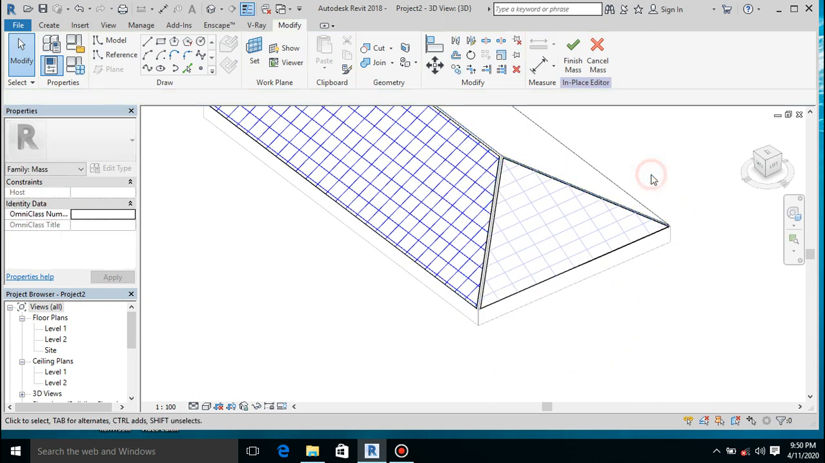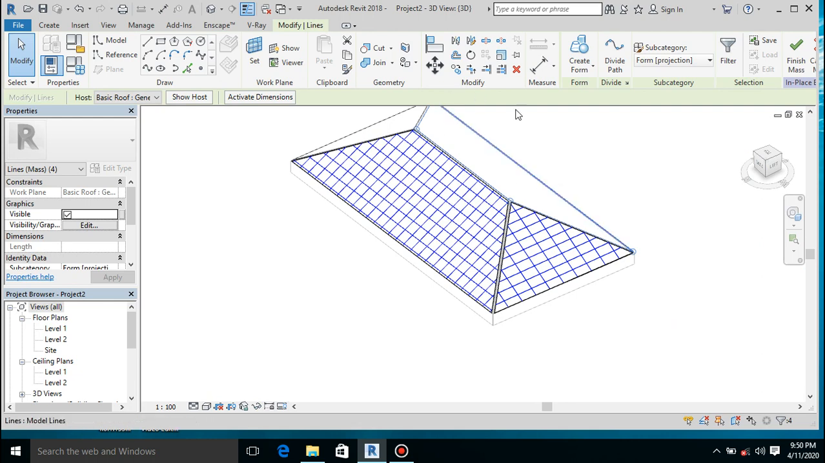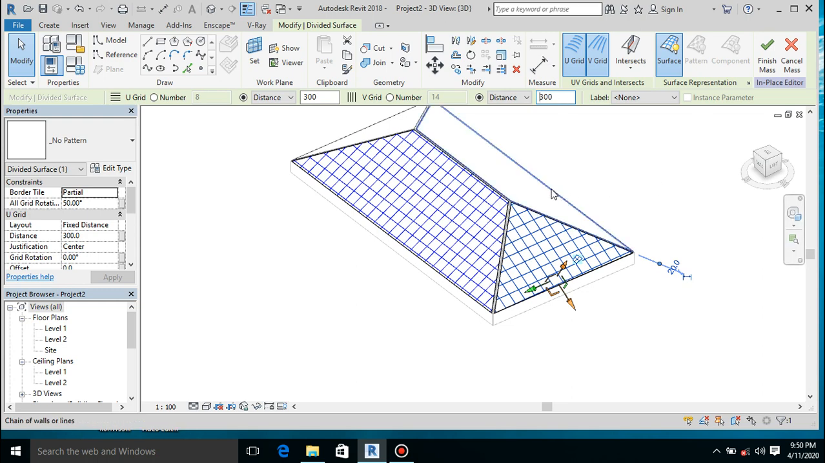All right, now we have it. Then click on the other one too. Oh, sorry, I did not change the distance. Change it to distance 300. Change it to 300. Change the distance here to 300 too. Okay, we are done with this one.